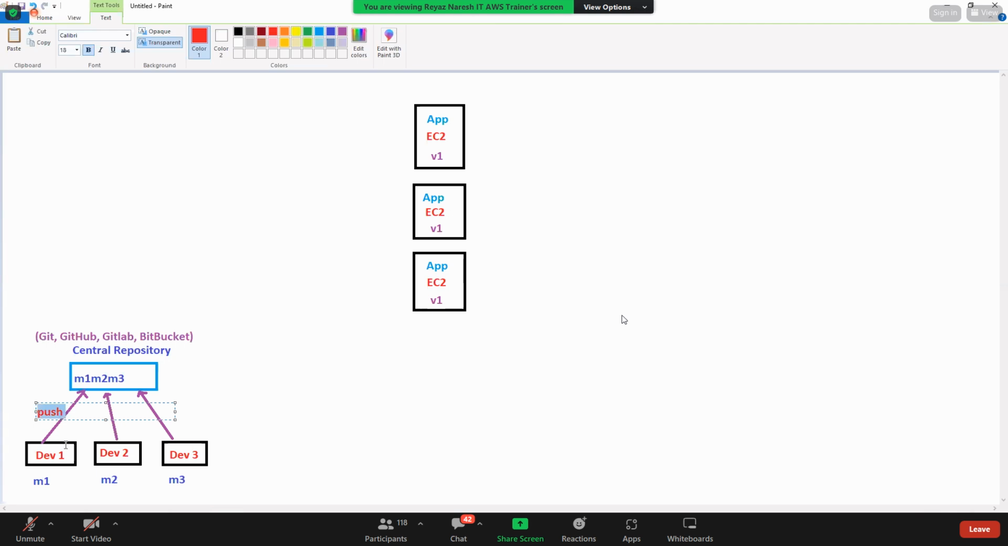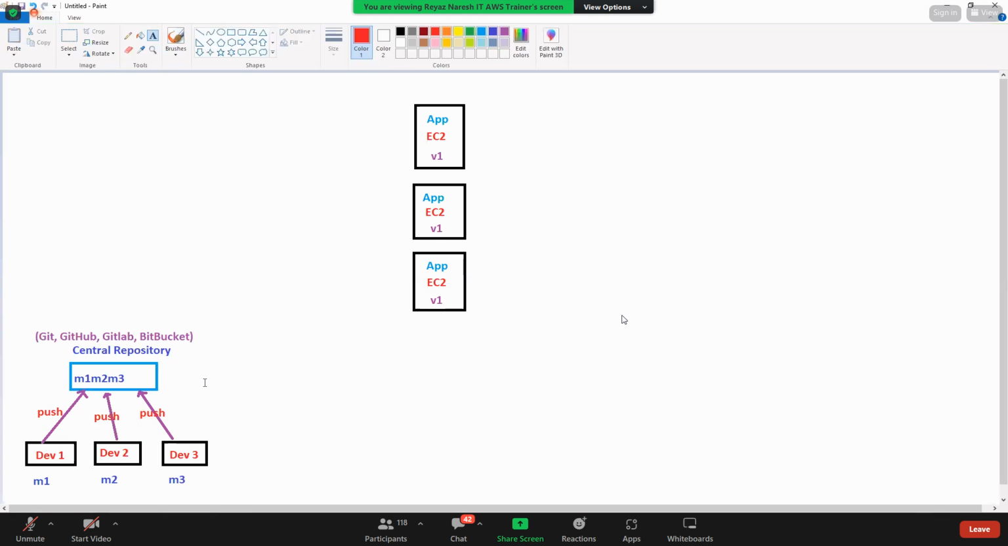Push. Push. They will push. Once they develop the code in their laptop, they track all the code, and they say that they push it. So all the code will get pushed to the central repository, which can be GitHub.